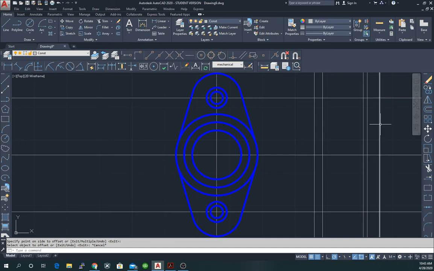And then finally, we're going to put another one 1.25 inches from here. So offset 1.25, enter, click here, offset to that point. Okay, that takes care of our vertical lines.